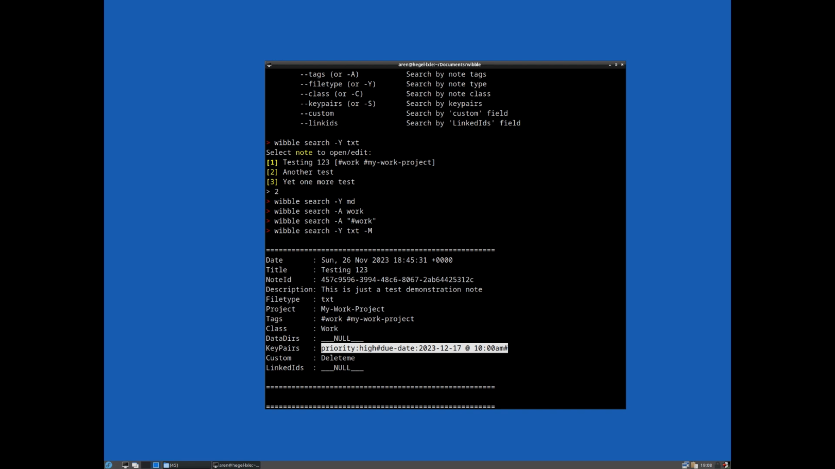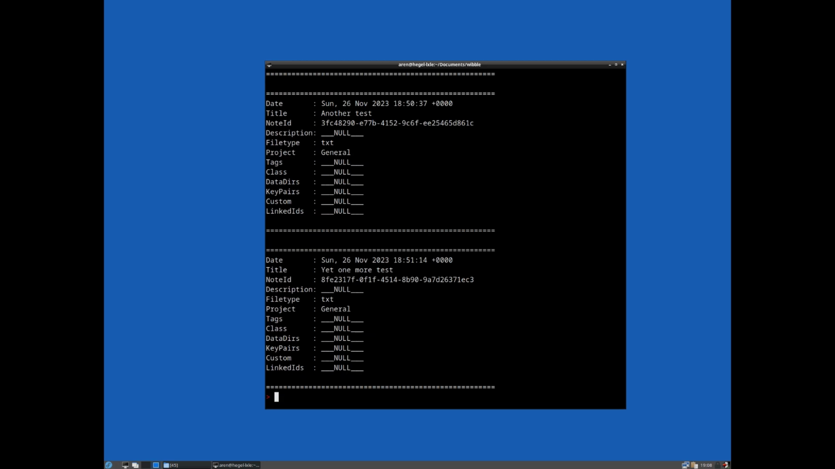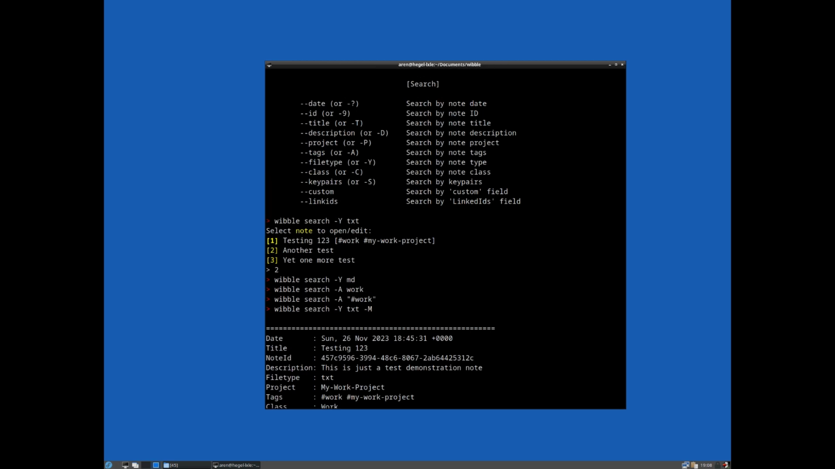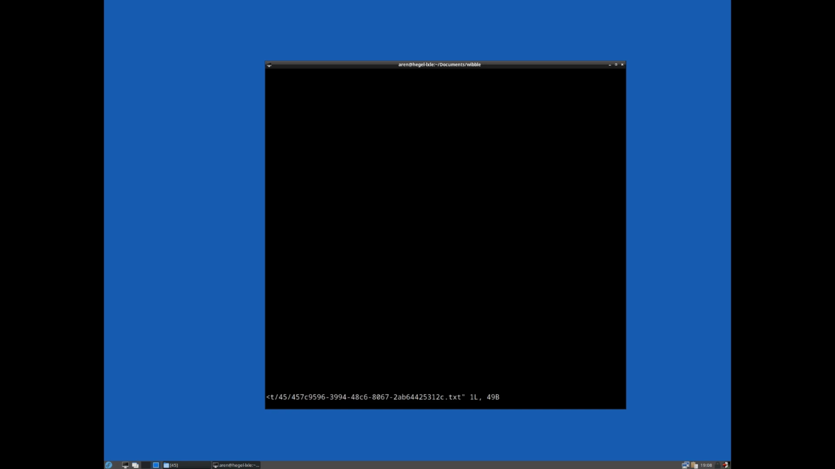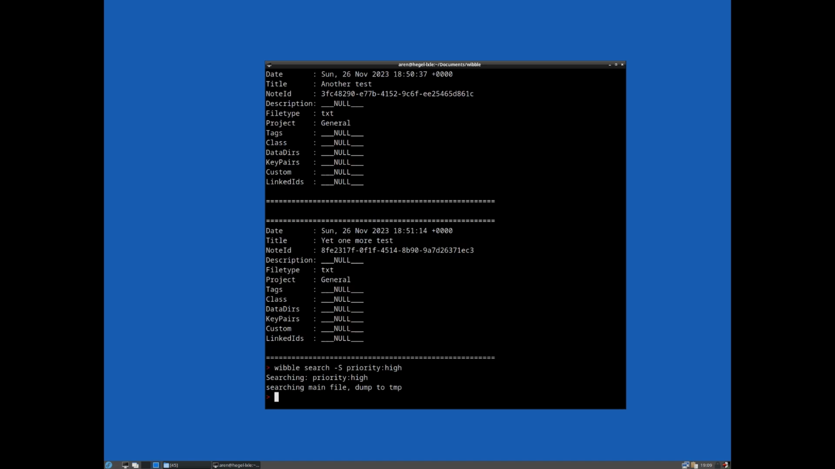So if you imagine we had, say, hundreds of notes here, and we need to find all the ones that were high priority tasks or project files or documents. We could do, if we recall, the key pairs option: the long option is key pairs, or the short option is -s. So Wibble search -s priority high, and as you can see, it only matches this one document here. Okay, so we know there's only the one there, so it's not so interesting.